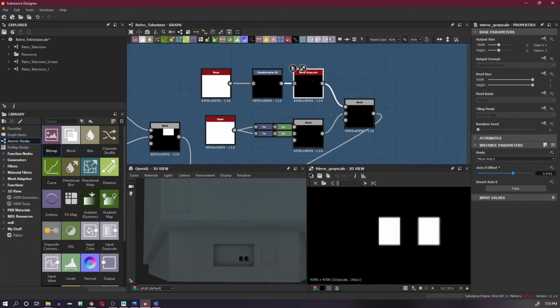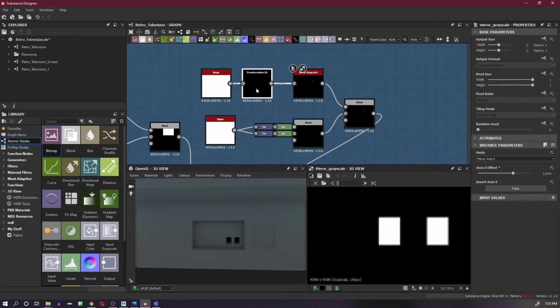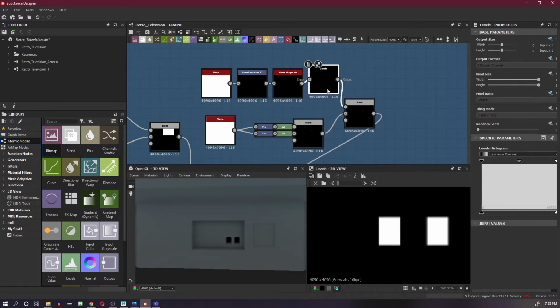Keep your eyes on the 3D view instead of the 2D view right now, because the result will be unpredictable. It will be a little different. So I'm looking at the 3D while I'm changing the settings. Okay, so now it looks fine. I will take this transform 2D and everything and add levels here, because this is too deep and I don't want it to be that deep. I will just change this value here.